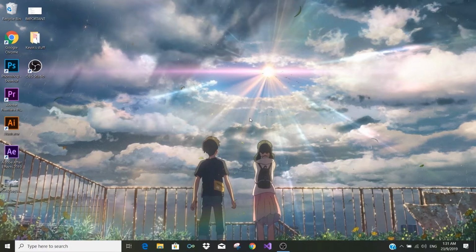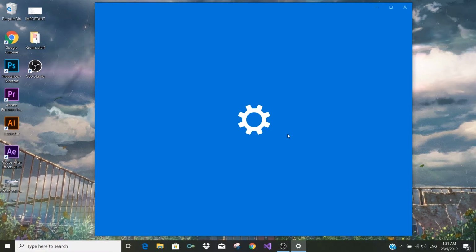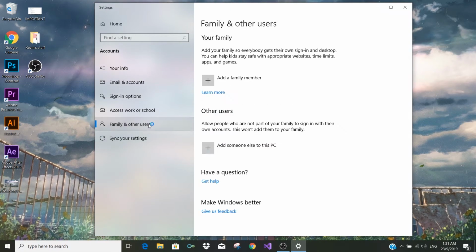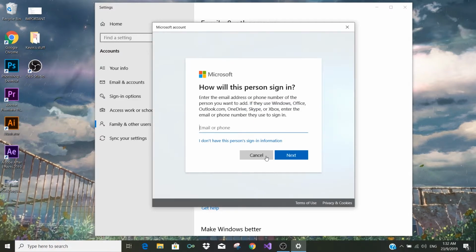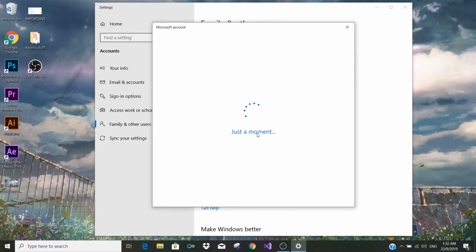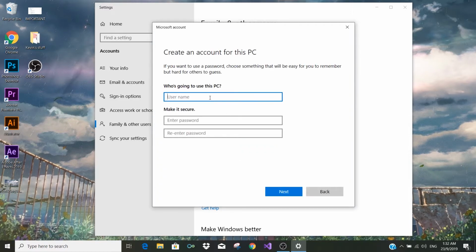To create a shared folder with password protection, we'll have to create a new user account. So let's change account settings, family and other users, add someone else to this PC. I don't have this person's sign-in information. We just choose this because it will be much faster. So right now we're just going to add a user without a Microsoft account. We'll have to add Alice to this computer.